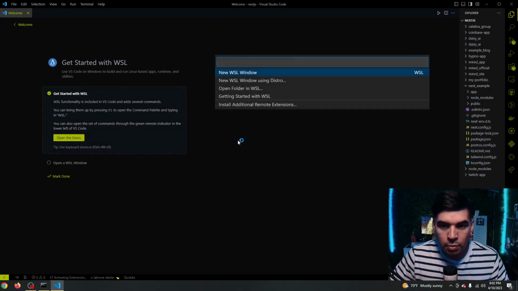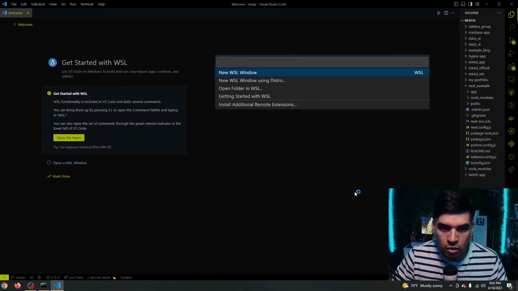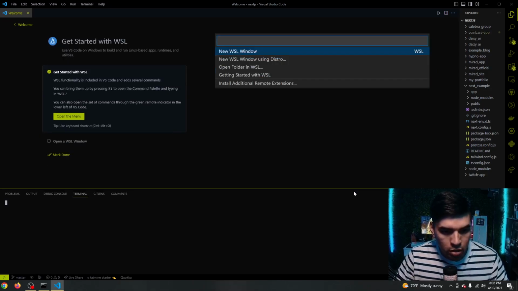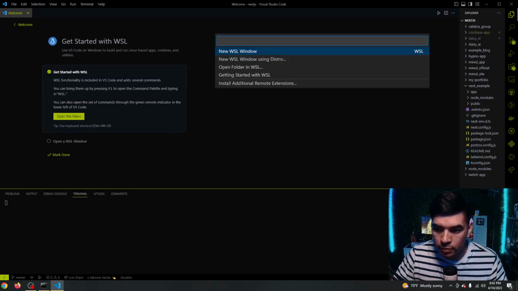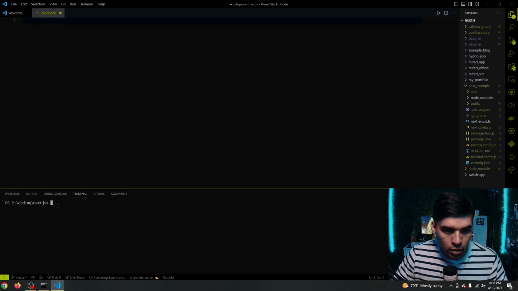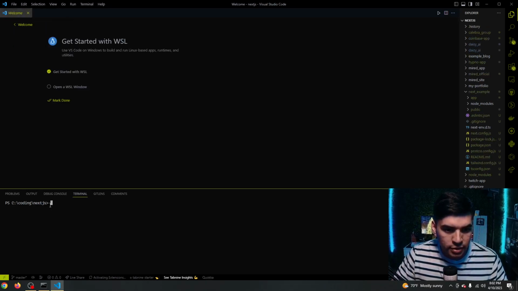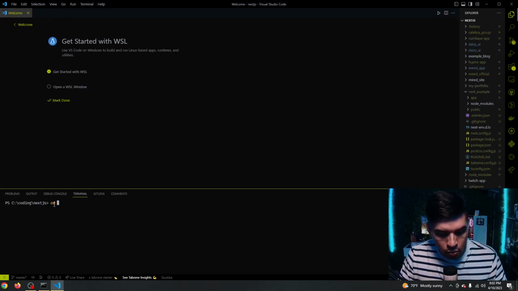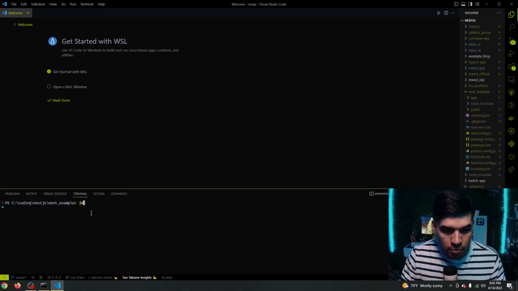And let's open up our terminal really quickly. And we want to make sure that we cd into our project, which I believe is next underscore example, right? So make sure that this is routed the same way. So there we are. And now we just simply have to say npm run dev.